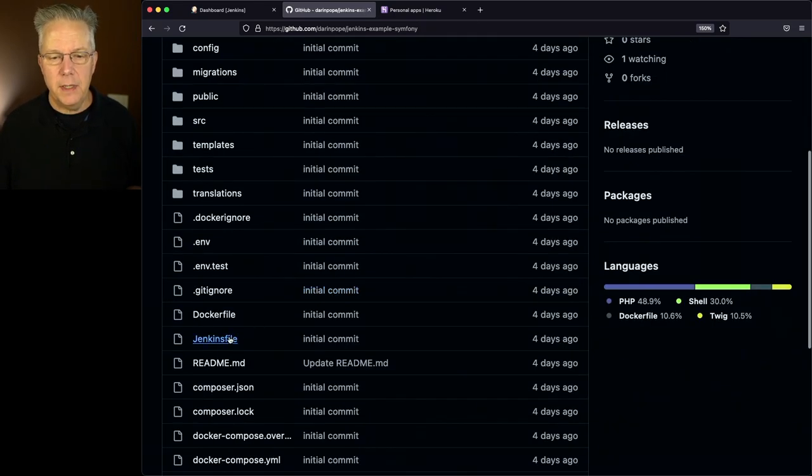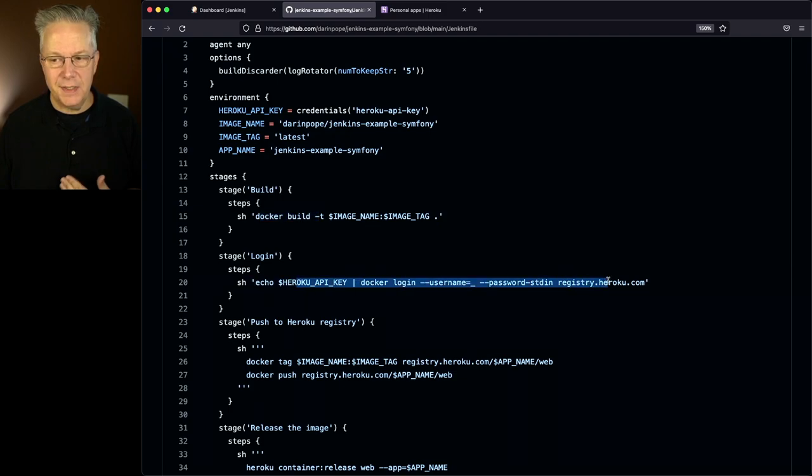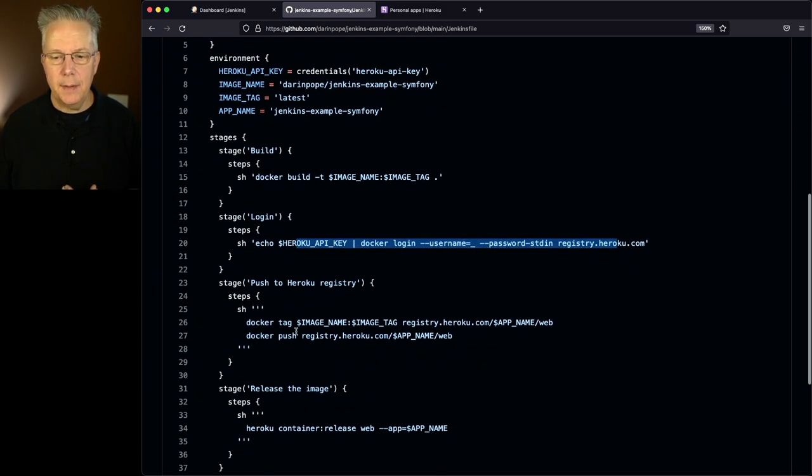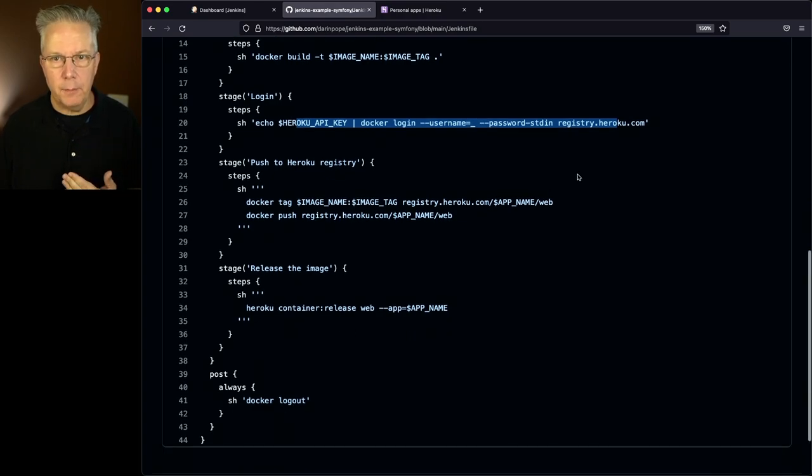This is a very basic Jenkinsfile where we're going to be using the Heroku API key, which is going to be a credential so we can interact from the command line. We're going to do a docker build. We're going to log into the Heroku container registry. We're going to tag and push our image up to the Heroku registry. Then we're going to go ahead and release the image, or start the application. And then finally, we're going to do a logout from the registry.